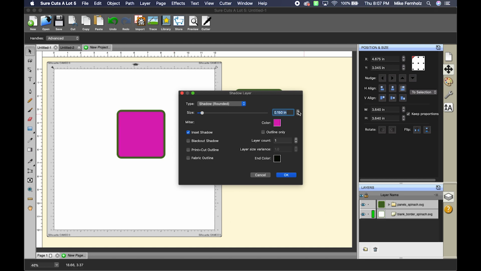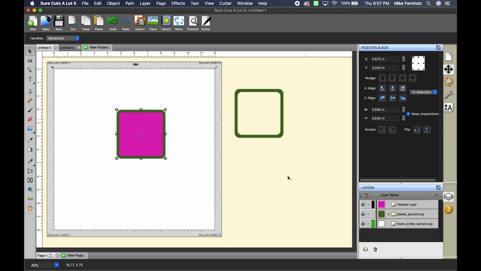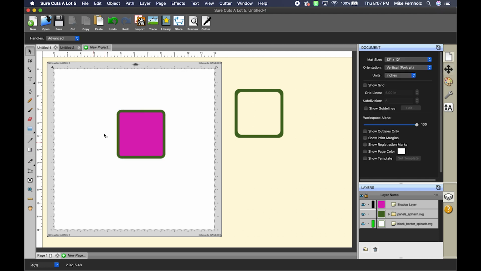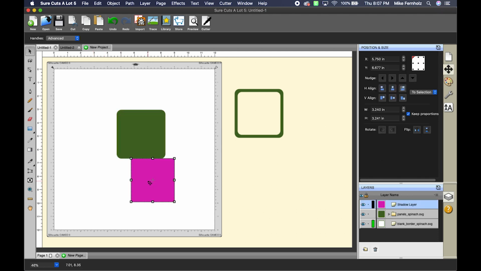But if I increase it, you'll slowly see it start to shrink in. If I decrease it, it gets bigger. So for this example, I've already decided what I wanted, and I'm going to do 0.20. So I'm just going to back this out to 0.20. I'm going to hit OK, and now I have, in essence, two squares here, okay?